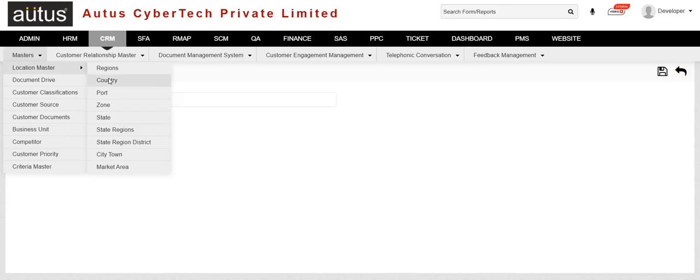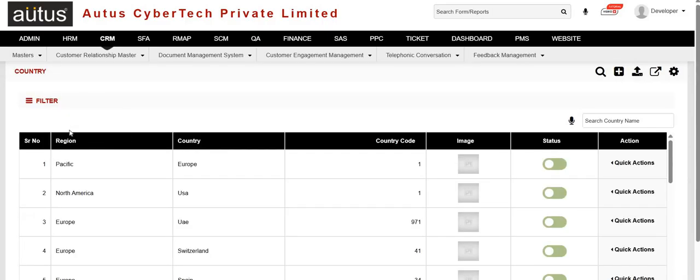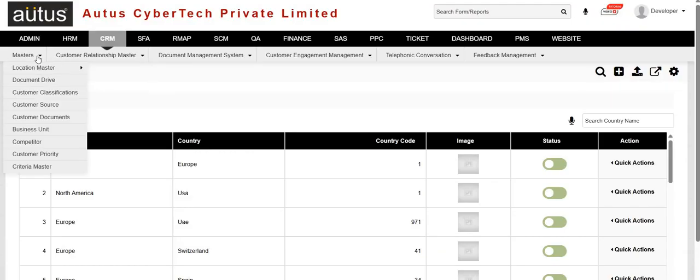Next, we will move to the Country master, where you can add the countries relevant to your business operations. Similar to the Regions master, click on the Add button, enter the country details, and save the record. After that, we will proceed with the Port master, which is used to maintain the list of ports required for logistics or export-import related customer information.